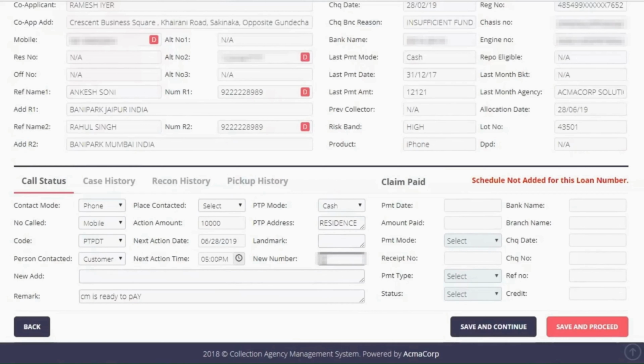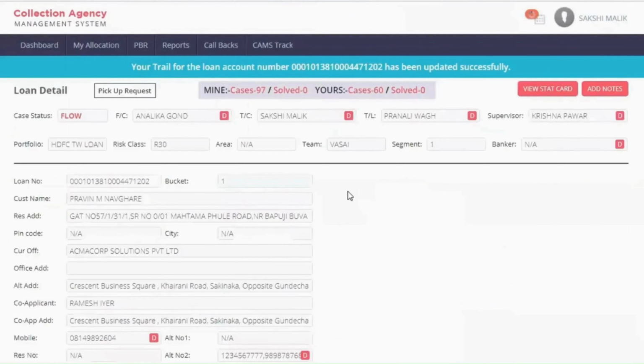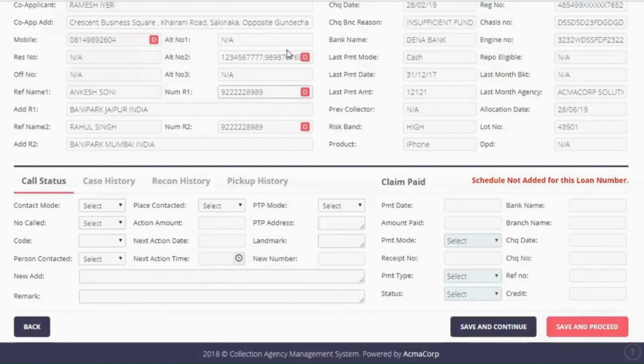So we will type that number here, and as soon as we save and continue, this number will be updated here. So look, I show you, we have saved and continued, so see, that number has been saved here and its trail has been created, the PTP we have made, so for one case, whatever work we have done.